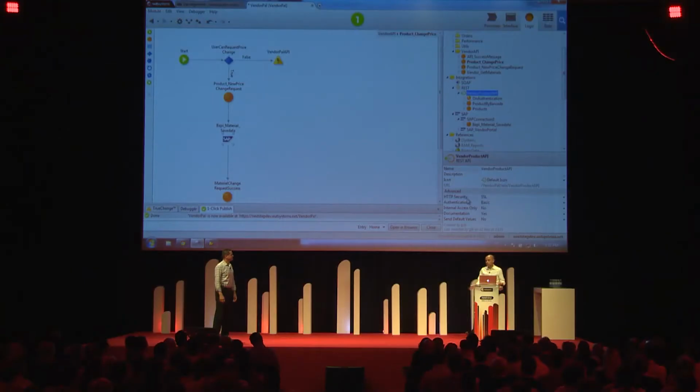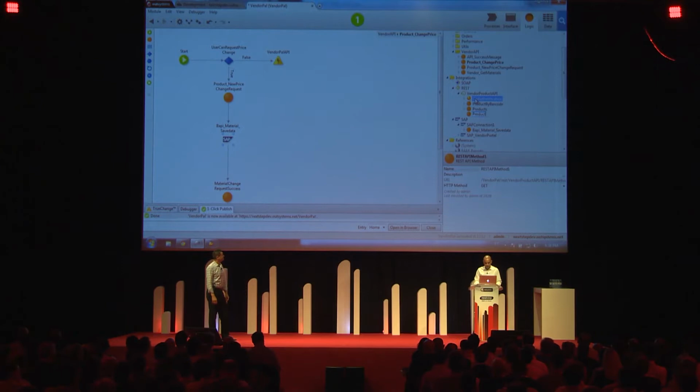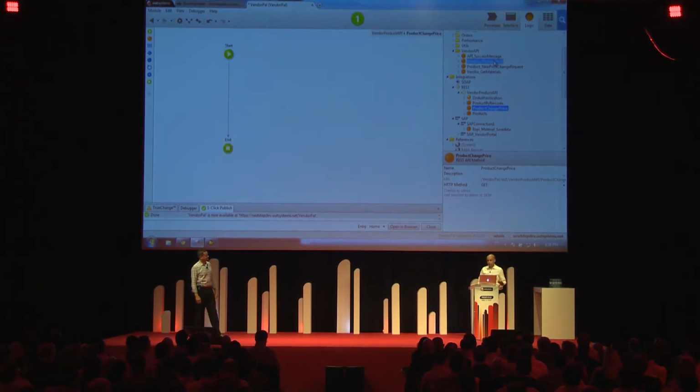It's got SSL built in. It's got basic authentication by default. We could do our own custom authentication, OAuth, whatever you want. And just as you're used to, it's basically a matter of fact of creating here a new method. Let's call it product change price. And by this, I'm basically going to reuse the API that I just created to change the price, and I'm going to expose it out to the world.